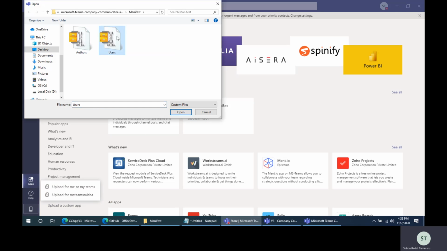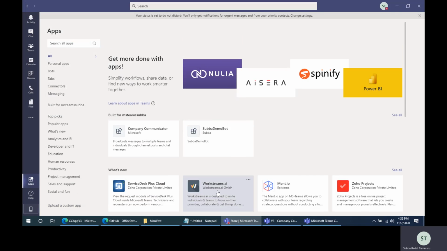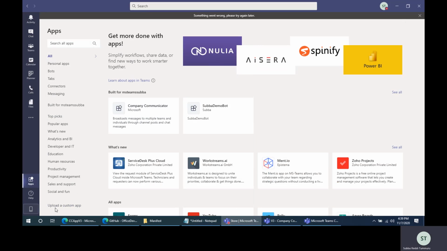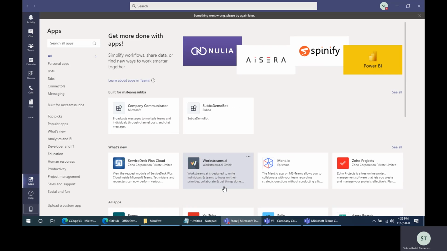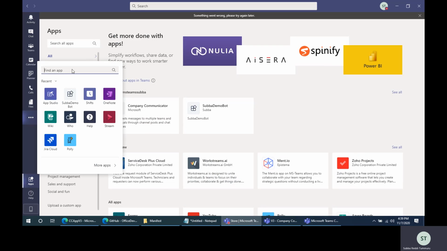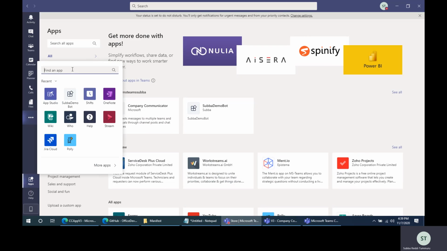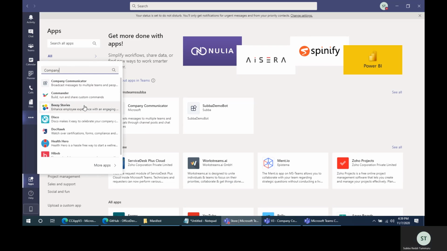Here I am selecting the authors app. This particular app will be uploaded to your tenant, and users will be able to search for that app and install it. So for example, company communicator, let me search for that app now. I should be able to search for version 3.